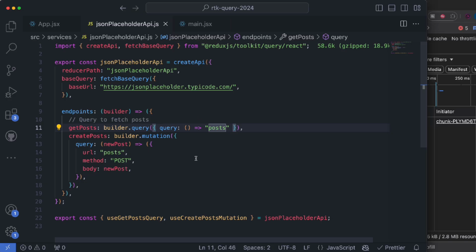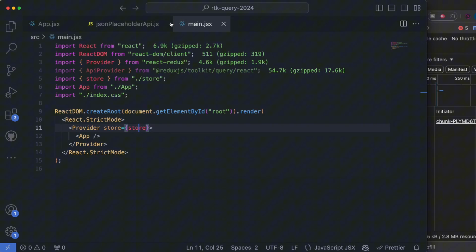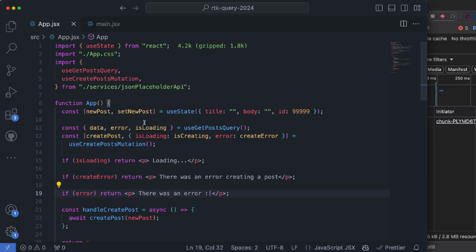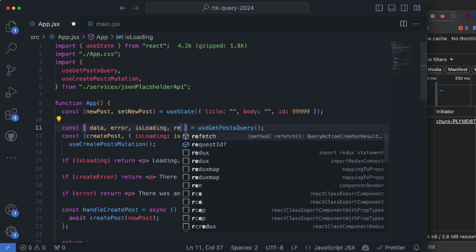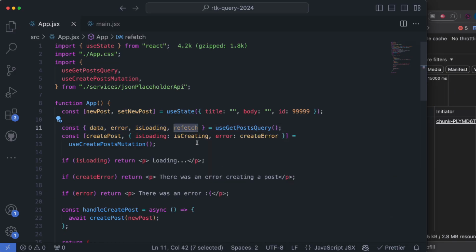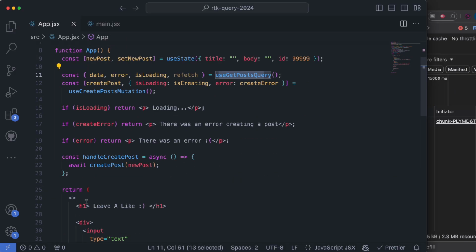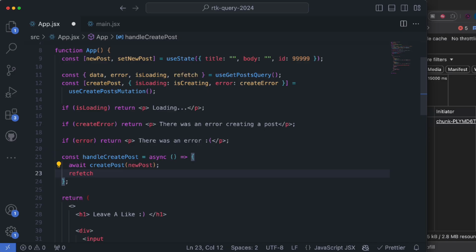Now, one cool feature that similar libraries like React Query have, that RTK Query also has, is the ability to refetch a query. And how we can set that up is, for example, if I have this getPost query and I want to manually refetch this query, I could just use the refetch function that comes destructured from this. And for example, if I wanted to refetch after I create a post, I could put that over here.